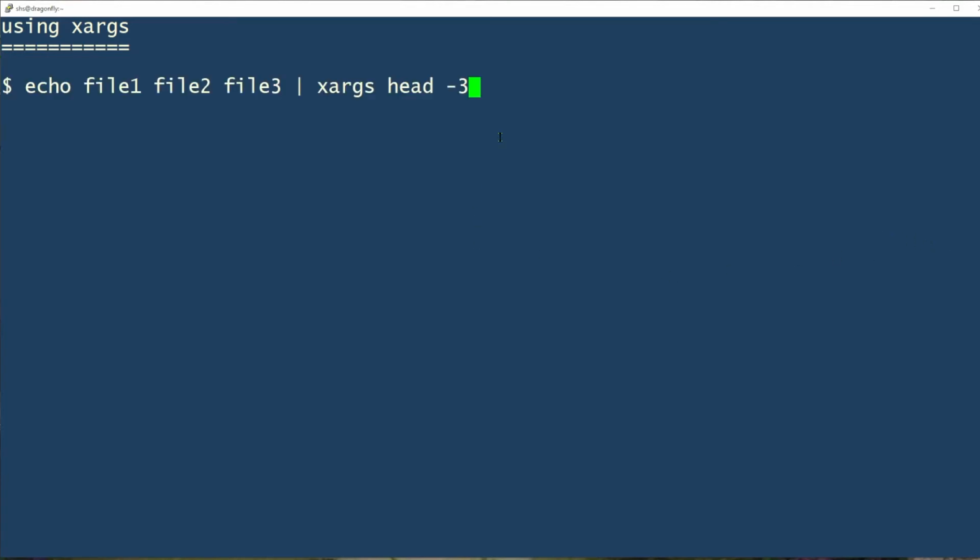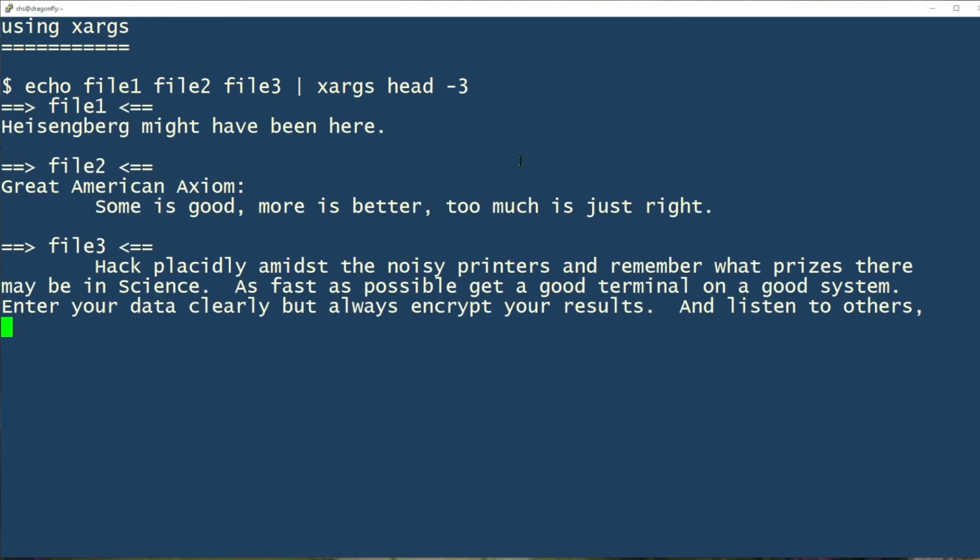I'm echoing 3 file names and passing that to xargs with the command head -3. So it's just going to add these 3 file names to the end of the command, and we're going to see the first 3 lines of each file, except they don't all have 3 lines, so we're seeing what's available.